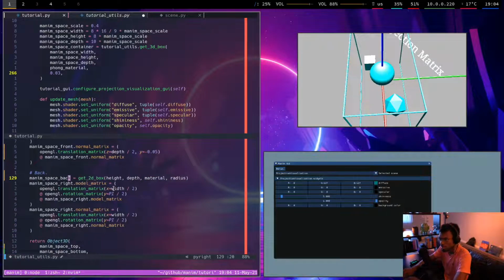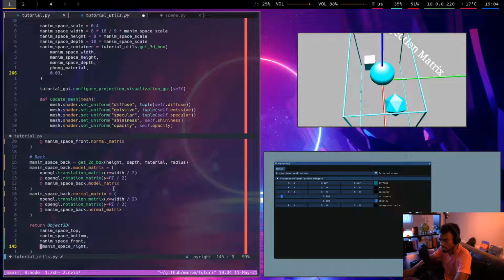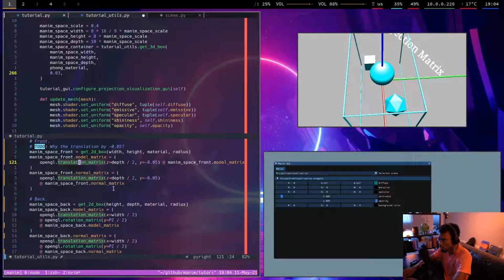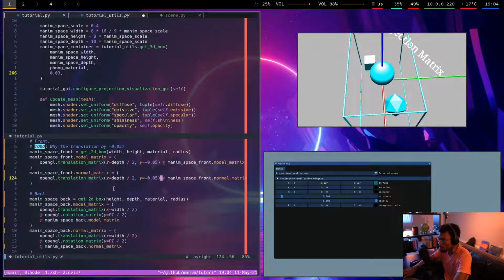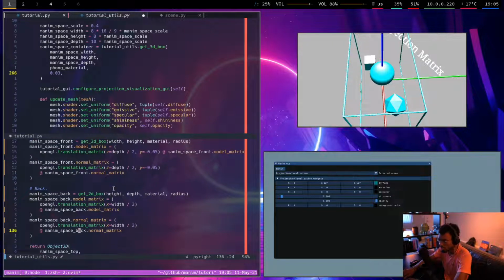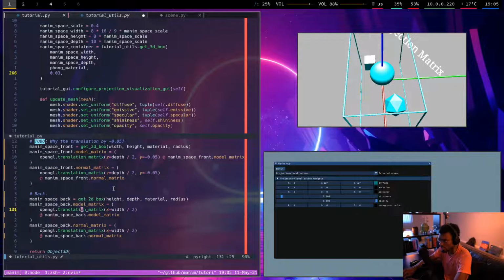So I'm gonna call this back, back, back, back. You're gonna add it in as the back. And this will be the exact same thing as the front, really? The same transformations. So no rotation here. And this is going to be a negative z equals depth, negative depth over 2.